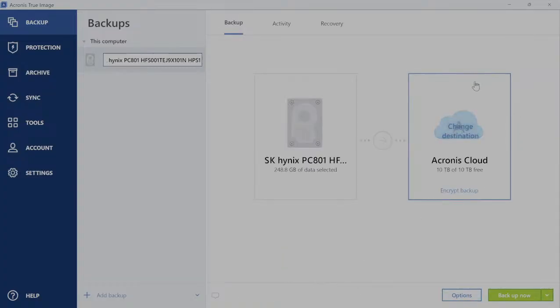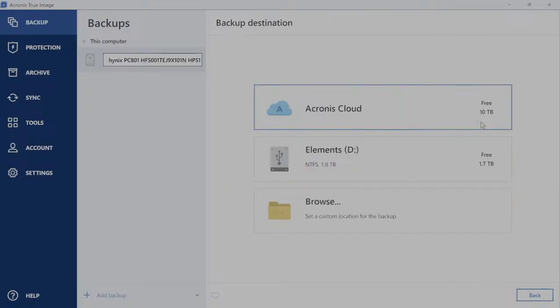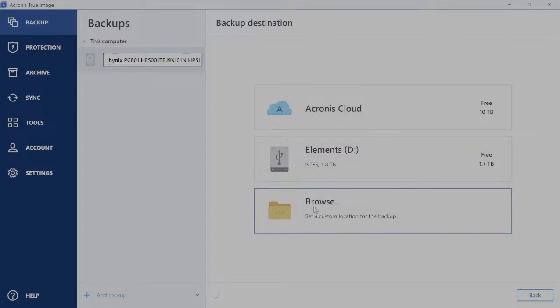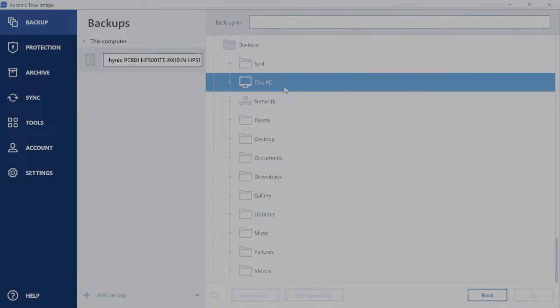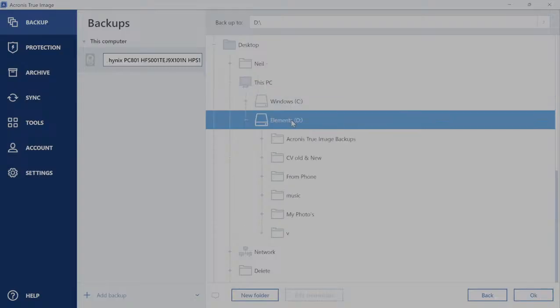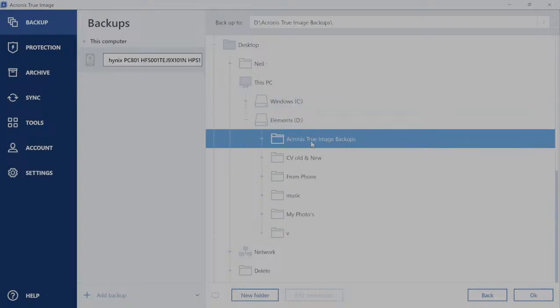The next bit here is the destination. So by default, as you can see, it's set to Acronis Cloud. So I'm going to click on that, and then you'll get these options. You'll see Acronis Cloud, you'll see the hard drive you've got connected, and you'll see Browse. You'll also see other hard drives as well if you've got multiple hard drives in your computer. So I'm going to click on Browse and navigate to a folder I have made myself in the USB drive, which is Acronis True Image Backups.